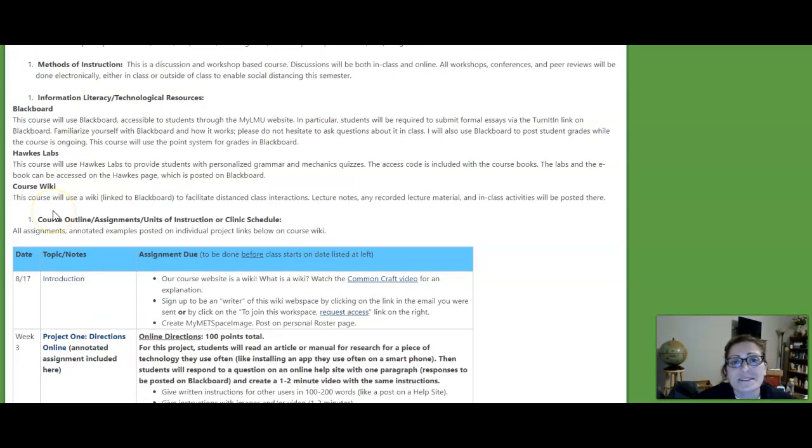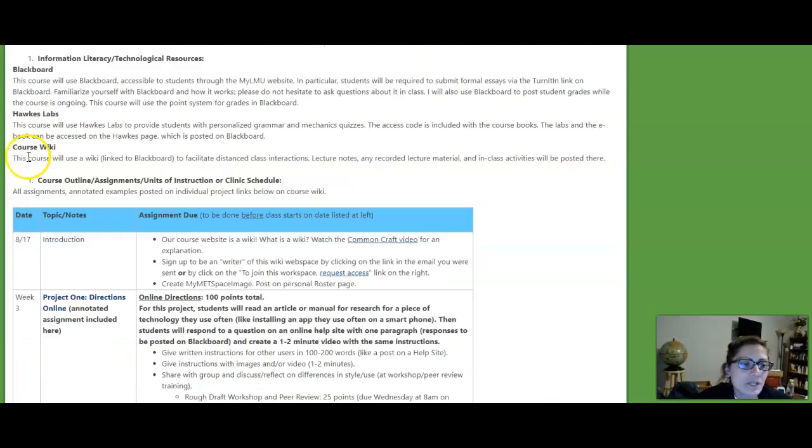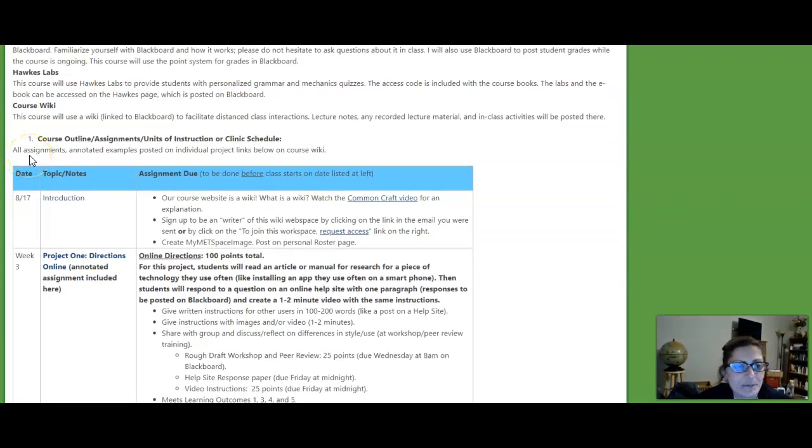This is discussion-based. So come ready to talk, ready to engage with not just me, but with people around you. Because I find it's a lot easier to do this in small groups together than to wing it on your own. We're going to use Blackboard, we're going to use Hawks, we're going to use a wiki, as I said before.